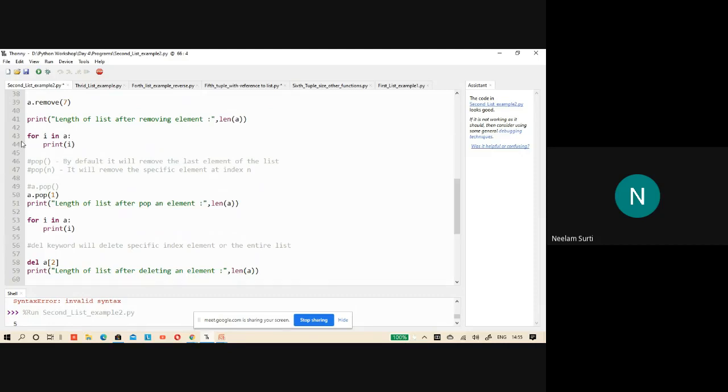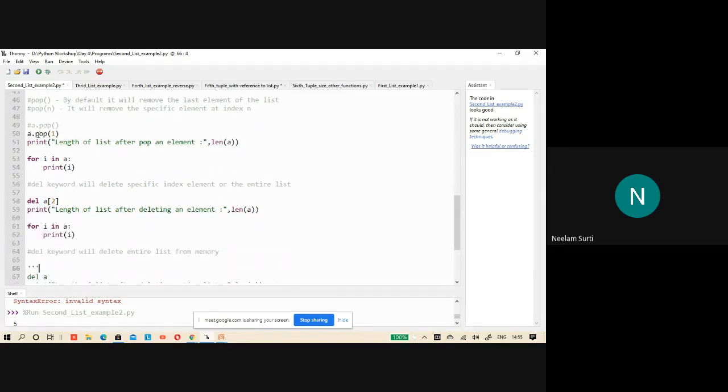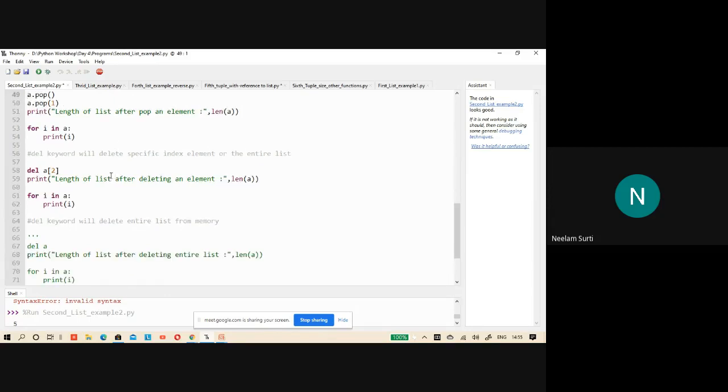So what would be the resultant answer over here? The resultant answer will be 1, 2, with 7 removed, then 3, 4, 5, 6. Are you getting it? Likewise, pop. Pop without an argument will always pop the last element, but pop with an argument will pop the element at that index number, for example 1. So that is the difference between pop without and with an argument. Are you getting it?